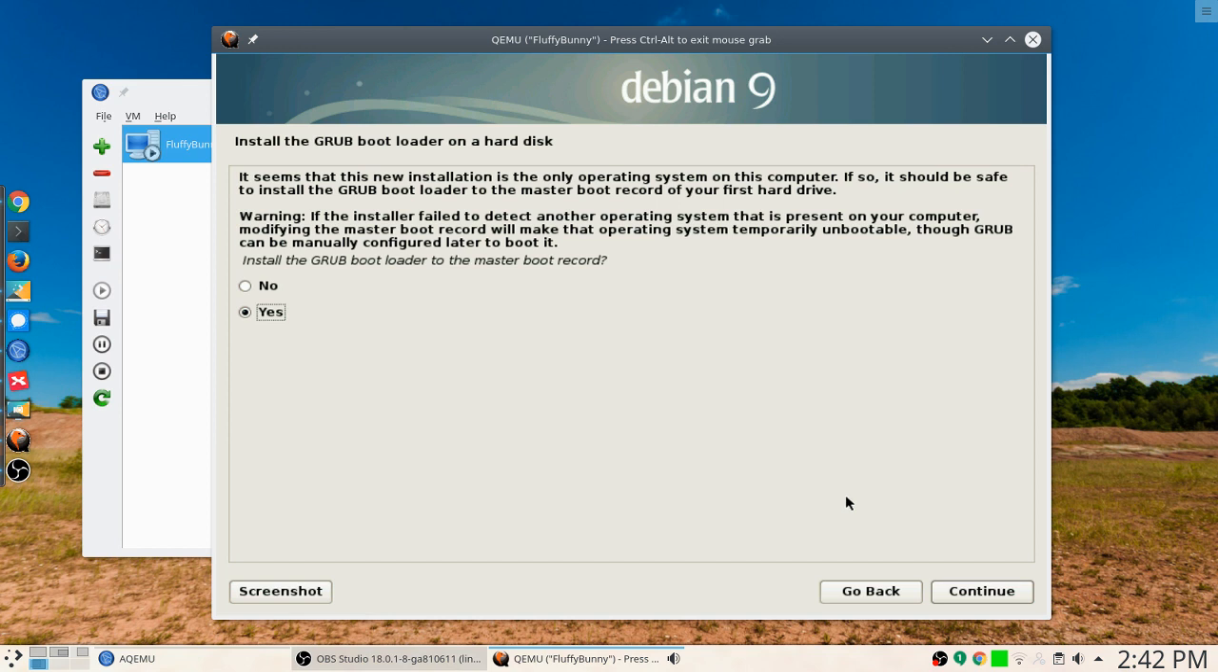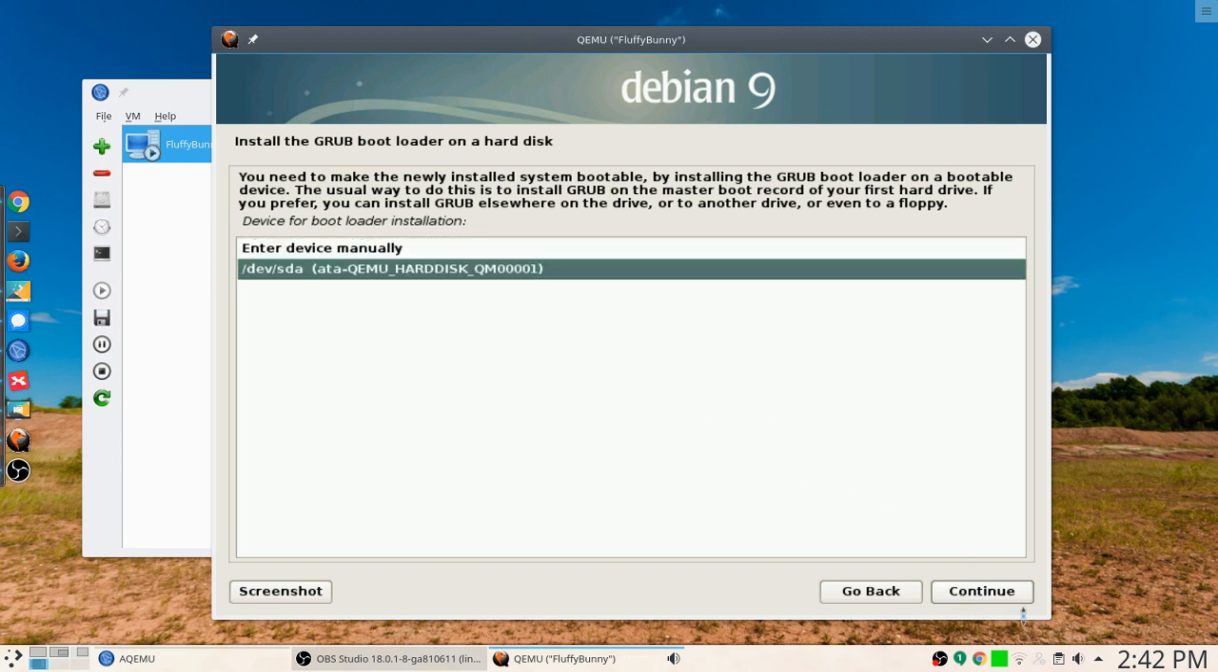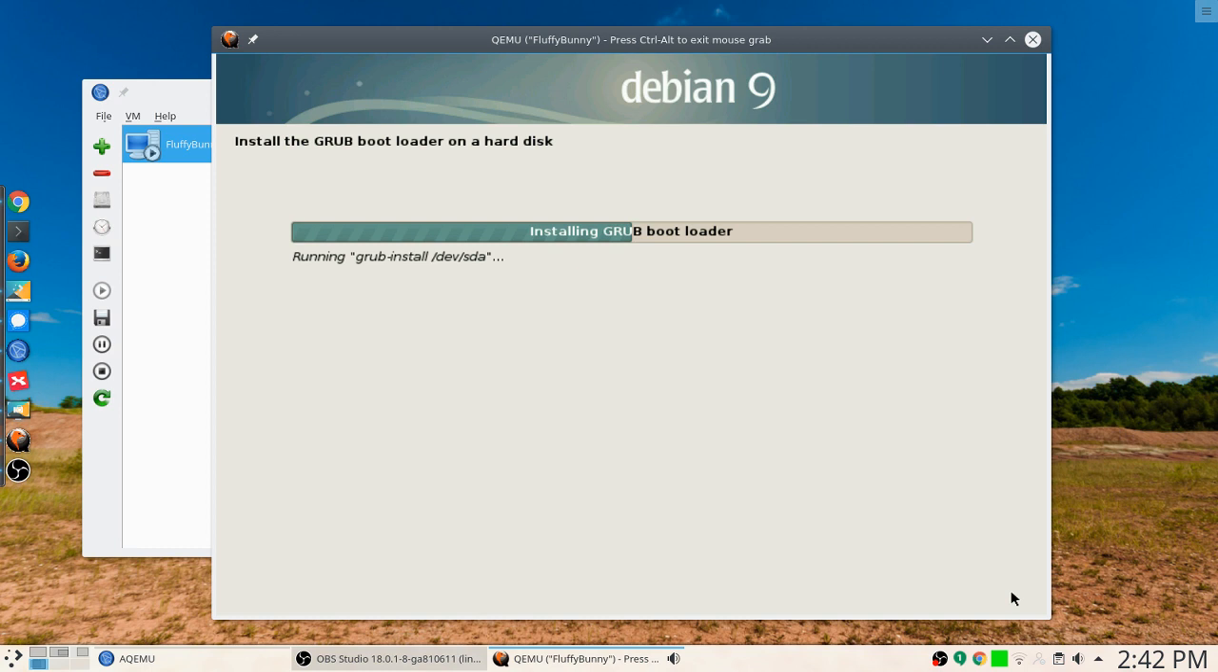By the way, I'm going to hit continue here because I want to install the GRUB bootloader. The bootloader is that little thing that comes up and asks, is this what you want to boot? Do you want to boot it into any particular mode? And if you've got more than one operating system on your machine, it asks you which one you want to run. So it's kind of like a boot menu. I'll hit continue and keep talking. Enter device manually? There's only one, so we'll go with that. There we go, continue running grub install.